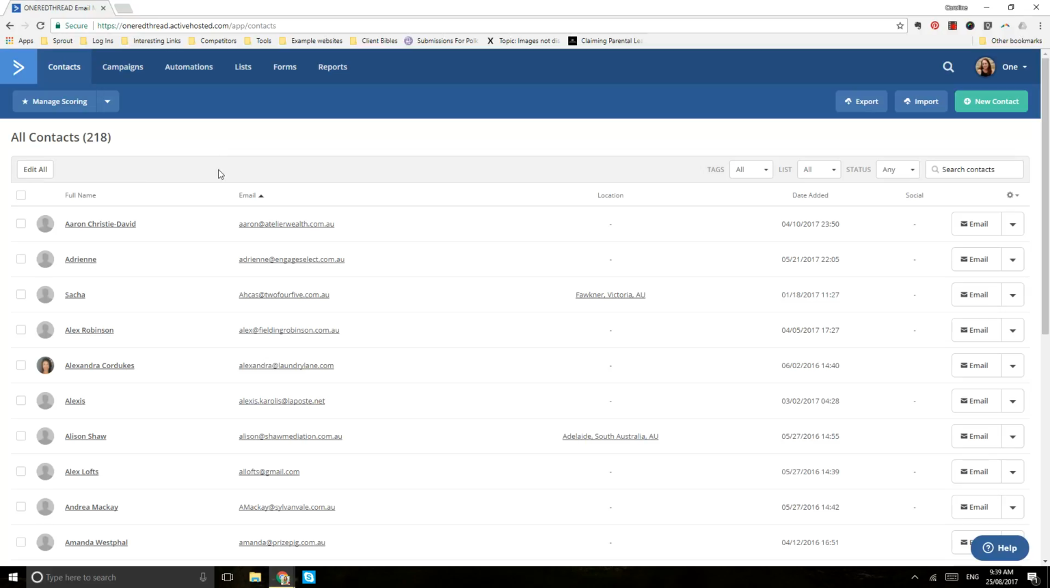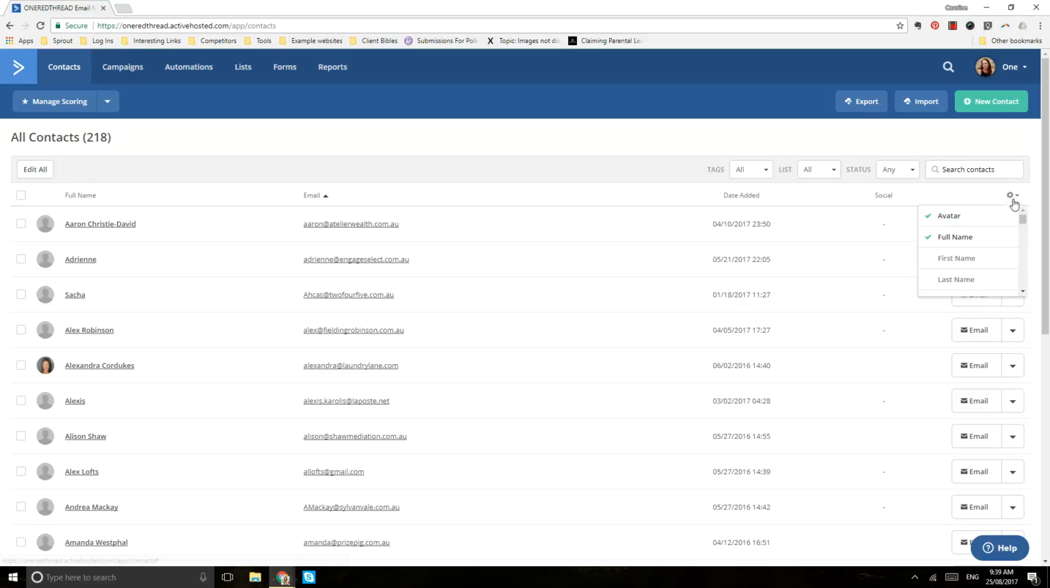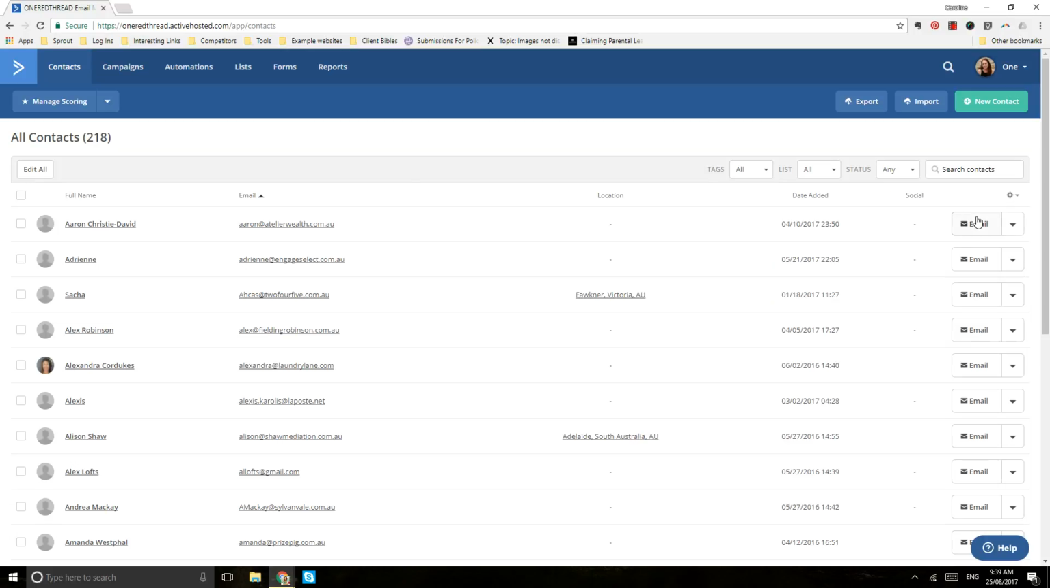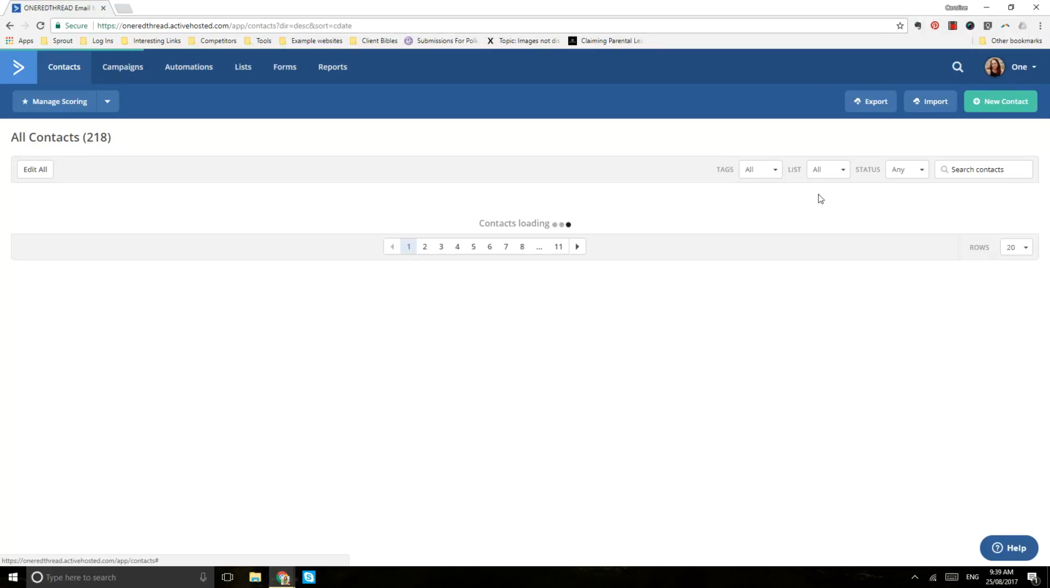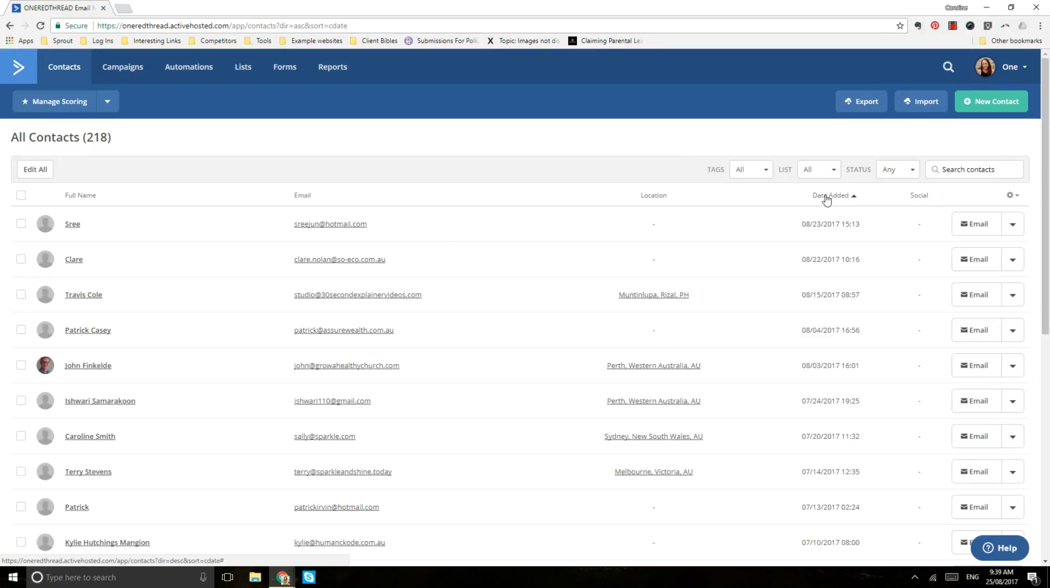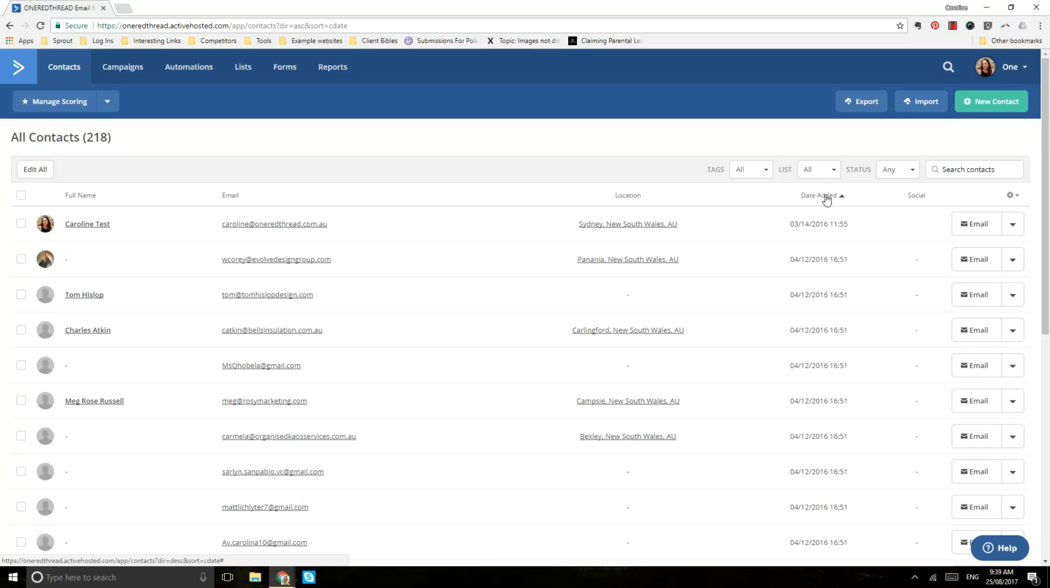Looking at this contacts page here, you can see that I'm looking at a full overview listed down the page. This little cog on the far right-hand side enables me to choose what columns are showing up in this view. So I can turn things on and off simply by clicking on them. If I want to sort my contacts by a particular field, I can simply click on that field and that's going to sort them in the direction of those.